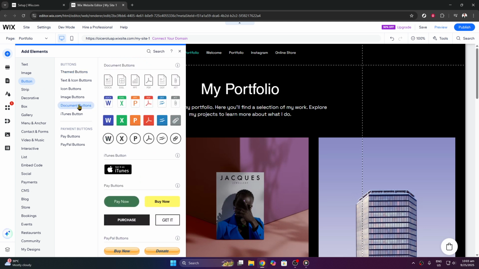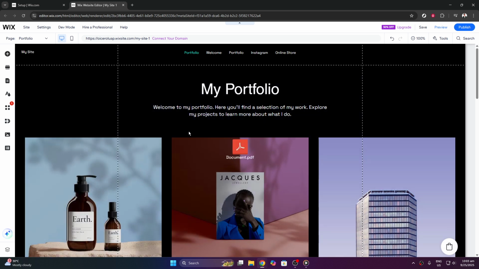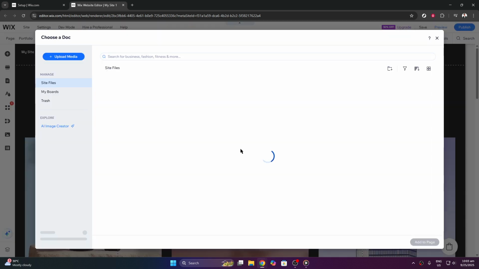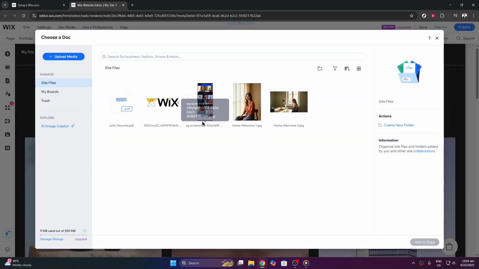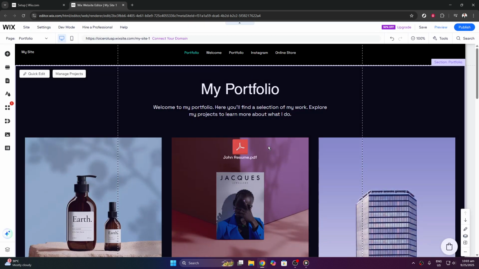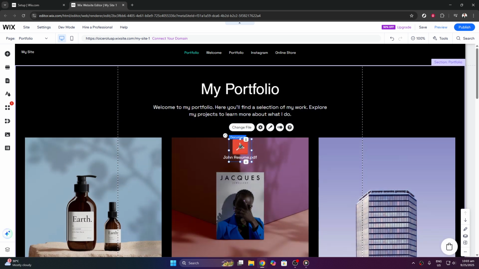Next, we're going to focus on adding downloadable PDFs to your site, which is a valuable feature if you are looking to provide your visitors with accessible documents. To do this, go ahead and look for the PDF downloadable button. By clicking this, you're initiating the process to integrate PDFs as downloadable files right on your web page.